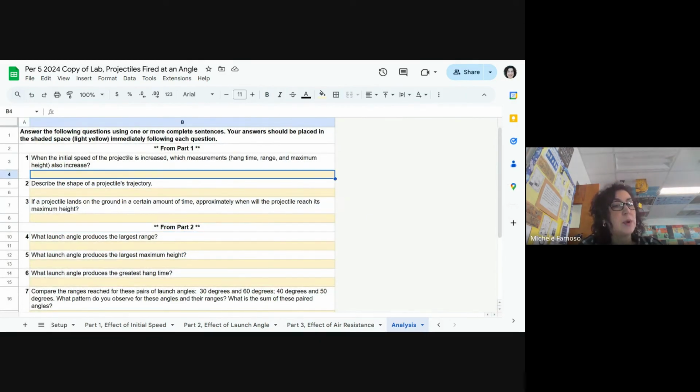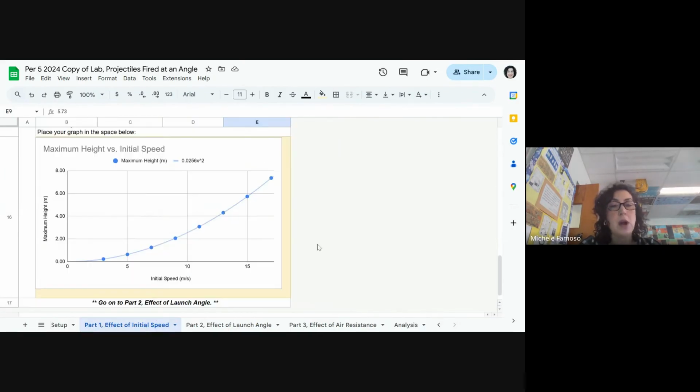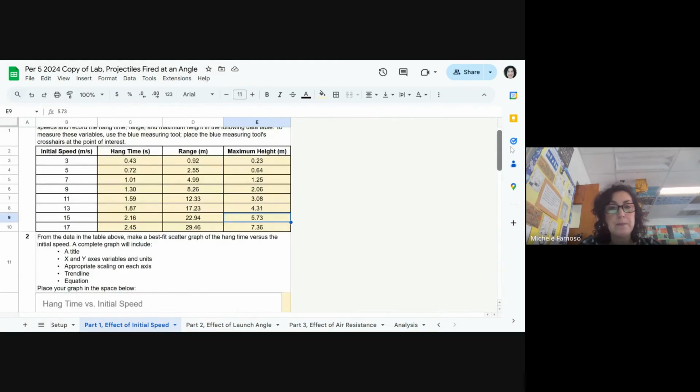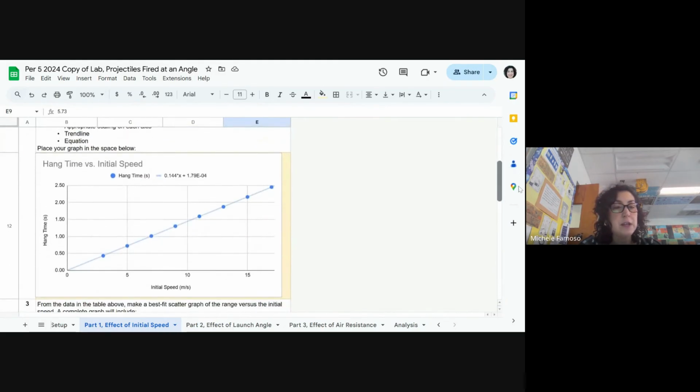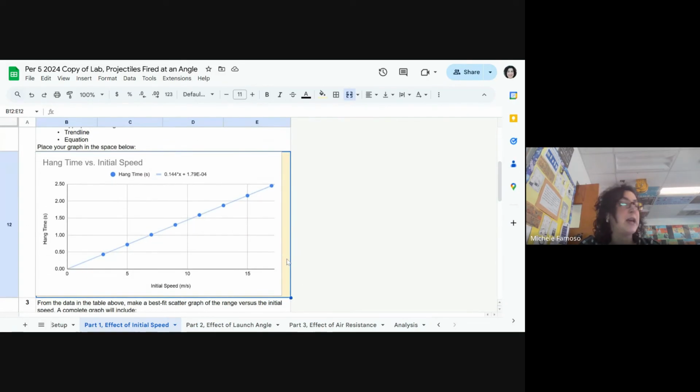Part 1 says, when the initial speed of the projectile increases, which measurements also increase? The measurements you can pick from are hang time, range, and max height. So let's go to part 1. We're going to look at the graphs. All the graphs have initial speed on the x-axis. When this speed went up, did the time go up? Look at the graph. Yes?